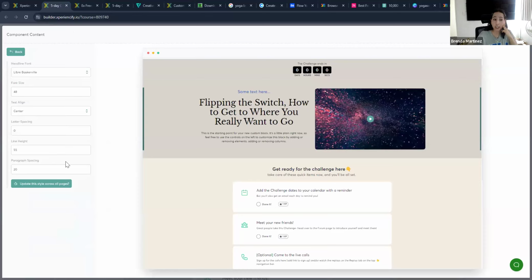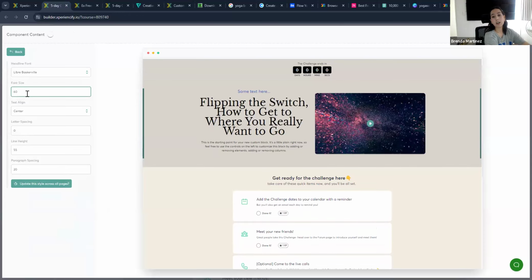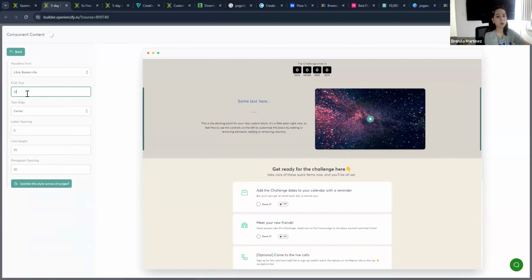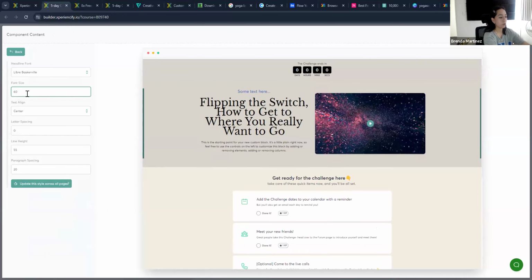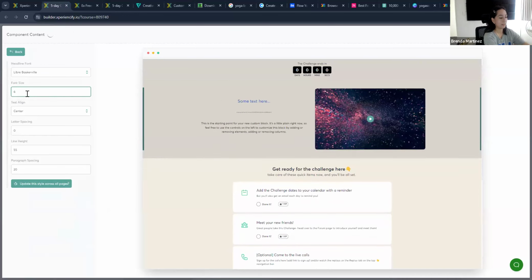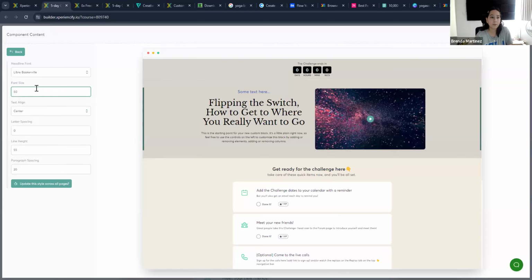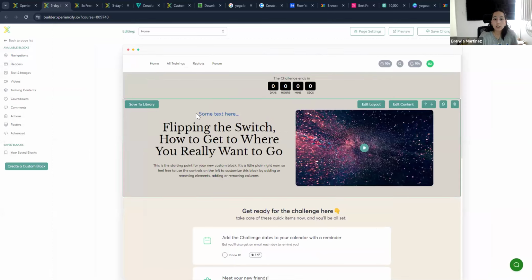So you can change that as well if you want to. Here is the place where you can also change the font size. So you can make it larger or you can make it smaller, however you prefer. But I'm going to leave it at that, 50. There we go. So I'm going to close this one. But again, you can do that for all the text that you find.